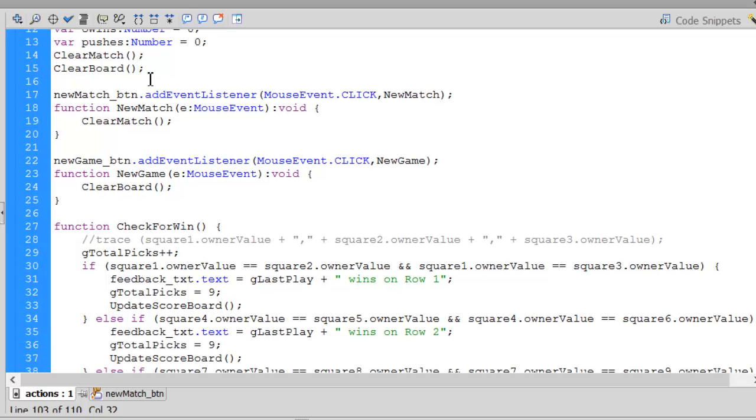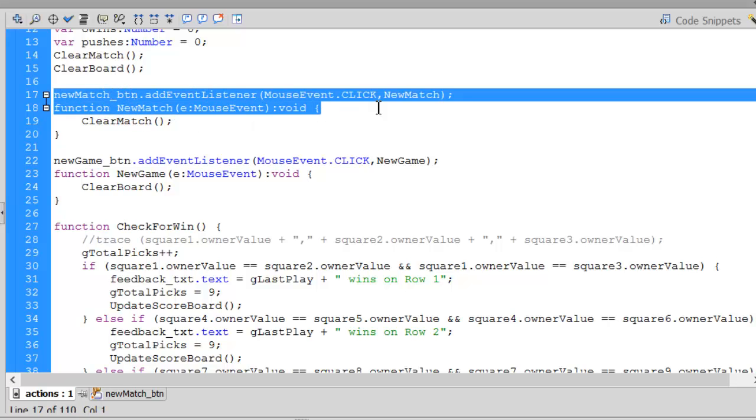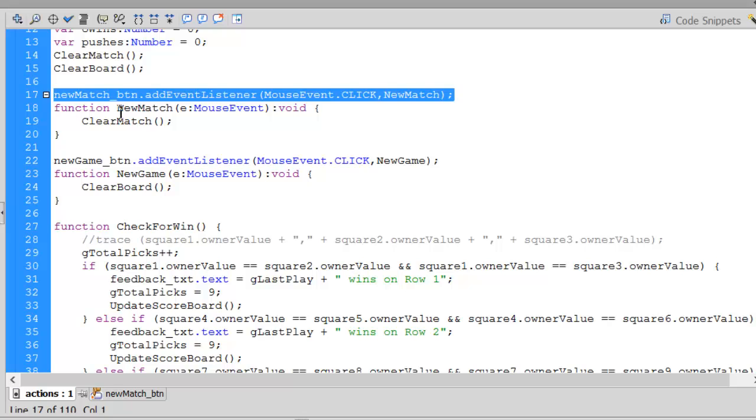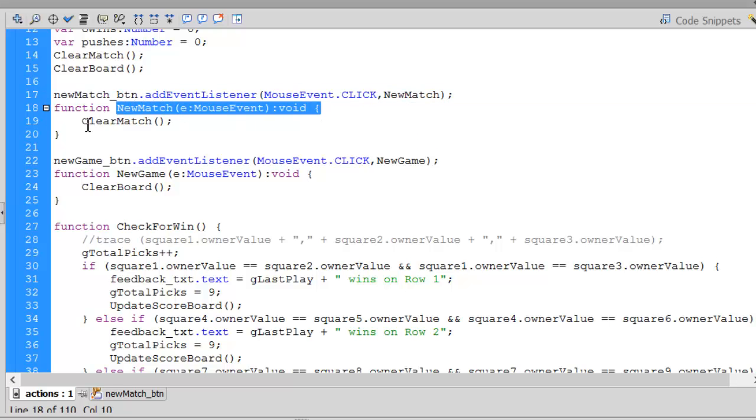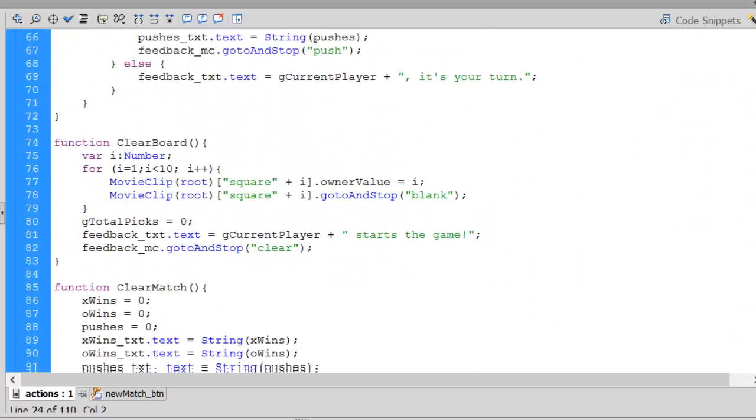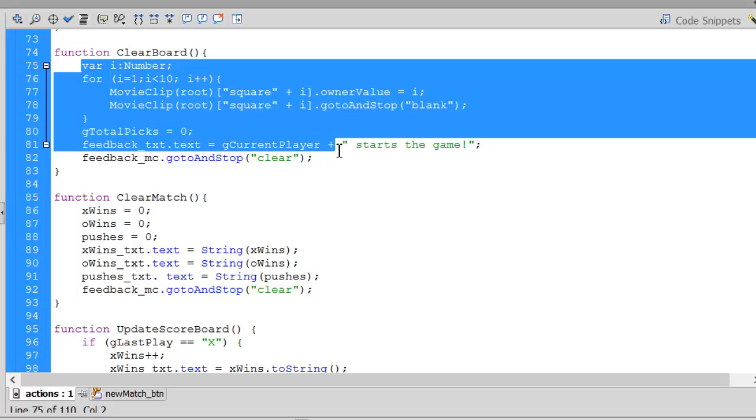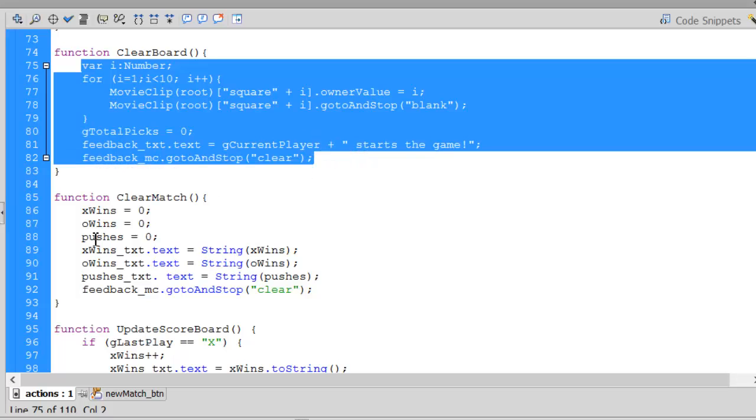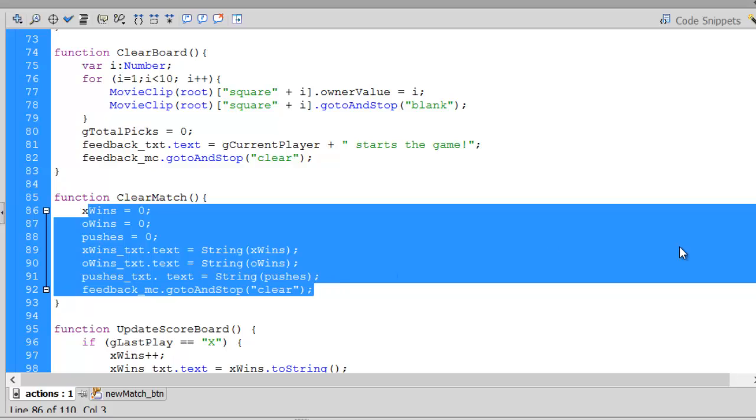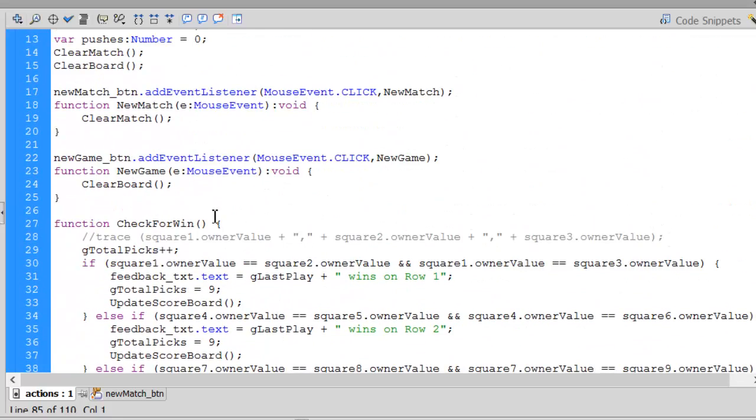Both of those are routines that I may want to call from other areas, and that's why I modularized this. When I click the Clear Match button, or the New Match button, it calls a routine called New Match. There's my event listener, or event handler, and it calls this Clear Match function. Same with my new game, which calls the Clear Board function. And then here are those 2 functions, Clear Board and Clear Match. Since I'm using these more than once, I've saved myself about 8 lines of code.